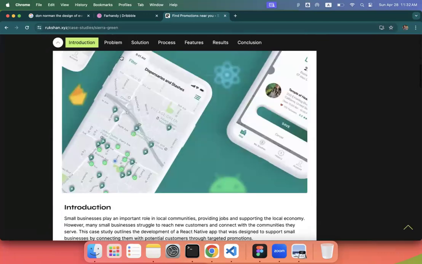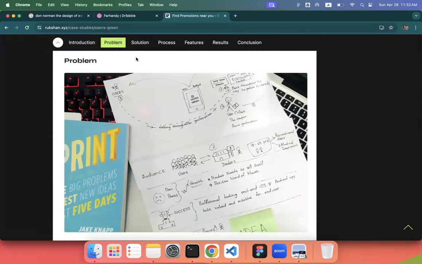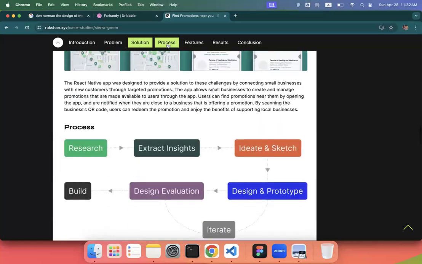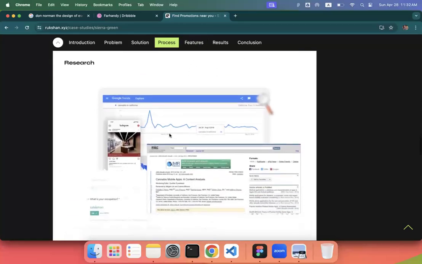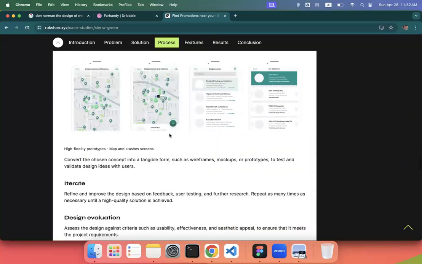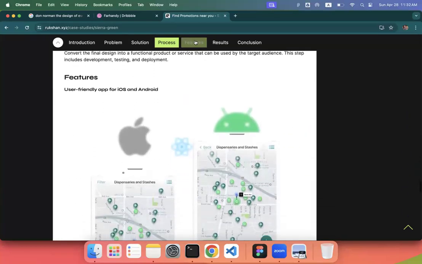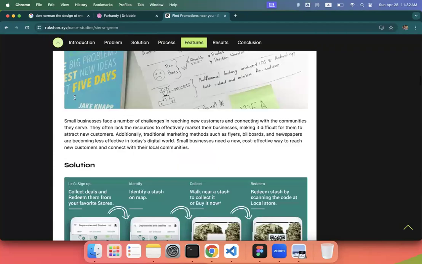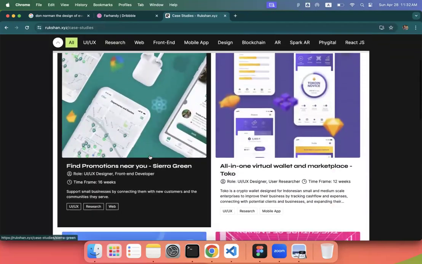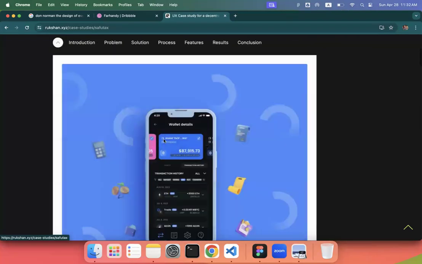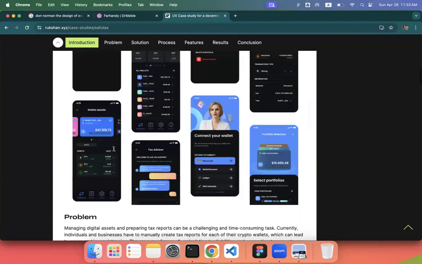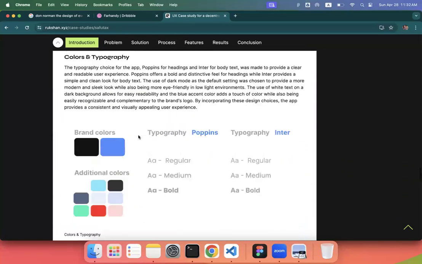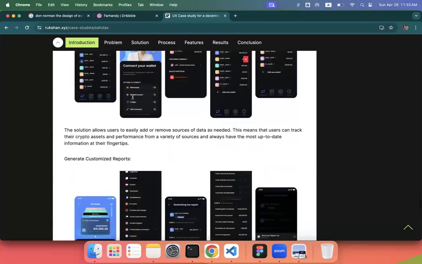Let's start off with the introduction, and then we tell them about the problems that users are facing, and then we tell them the solution that we came up with, and then the process we followed, and the features. All the wireframes and everything we can add, and features, results, and finally a conclusion. Regarding that project, I actually did the designing and the development as well. This one I only did the design, so you can add all your research findings and your color theory and everything in your designs as well.